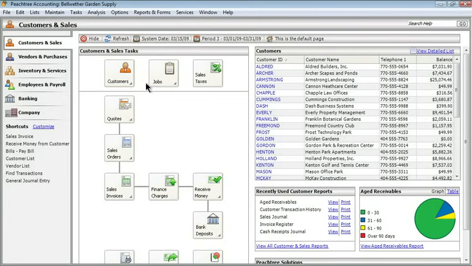We would create customers, we would create jobs for customers, we might work with sales taxes, we can work with quotes, we can put those into sales orders, which turns into an invoice. Maybe we're going to be assessing finance charges, and eventually, hopefully, we're going to receive money and deposit that into our bank account.